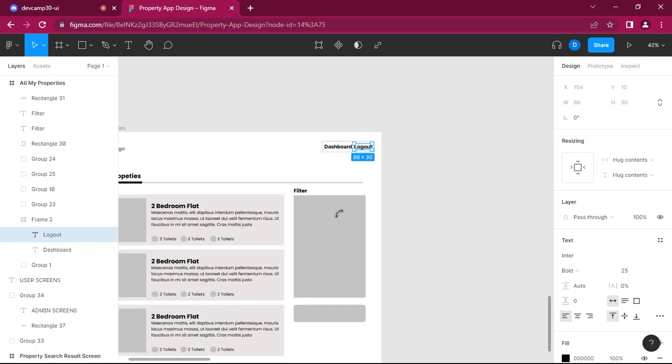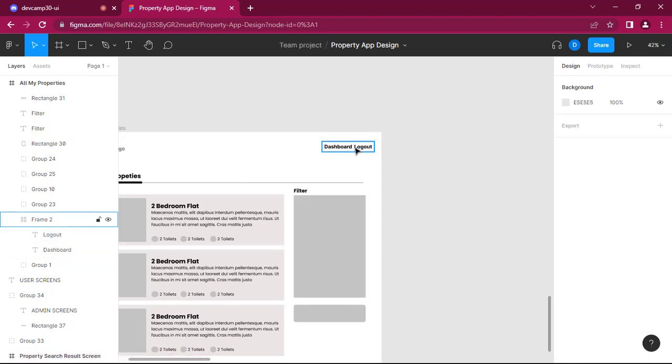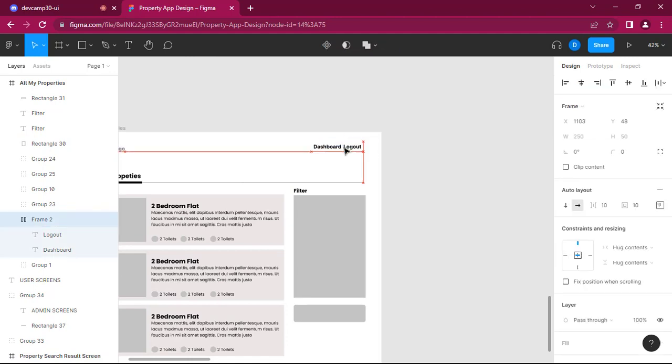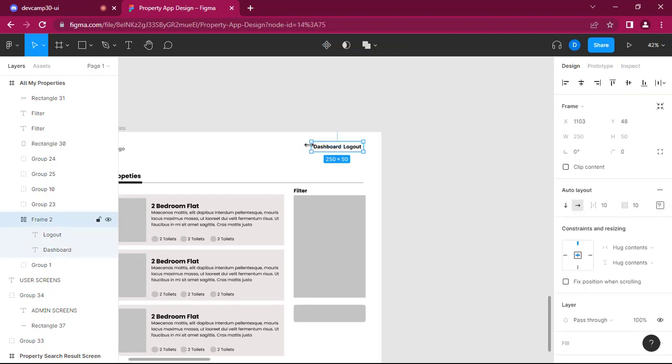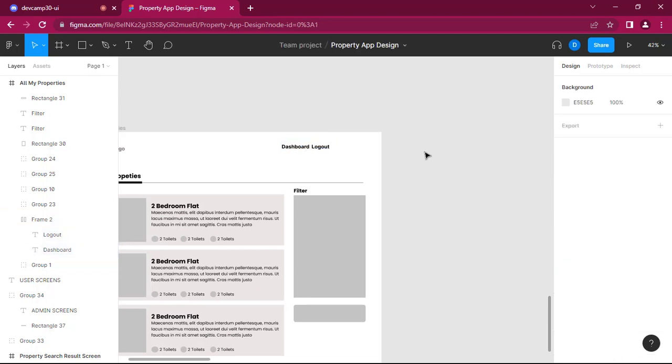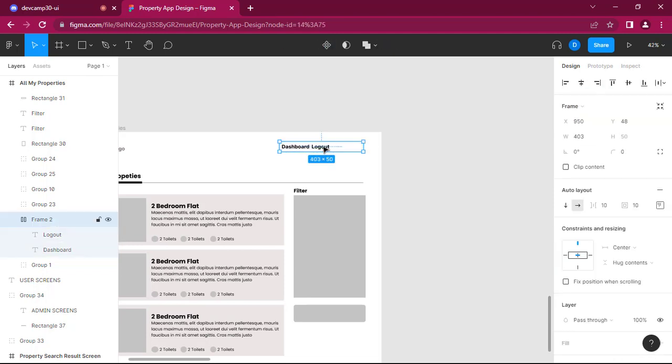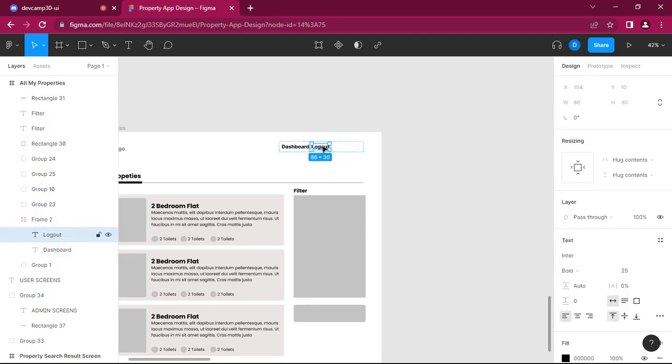So I think we just need to finish up this wireframe and go back to our main design. I hope my screen is okay. It is. Okay, so now is to design the property details screen. Select desktop.